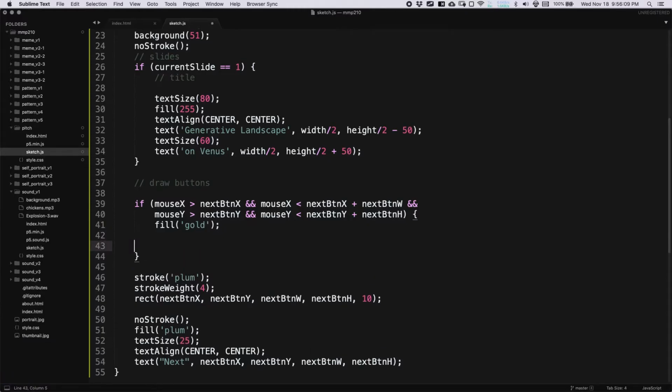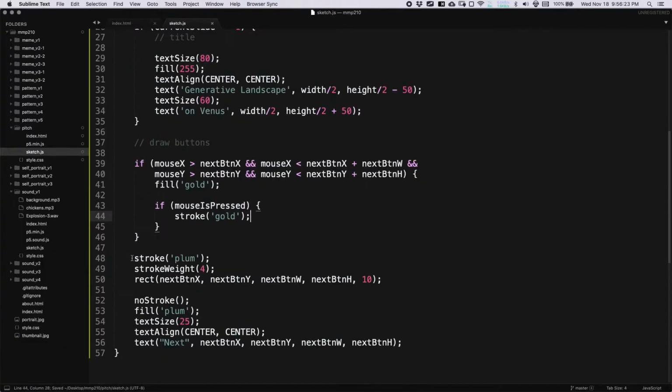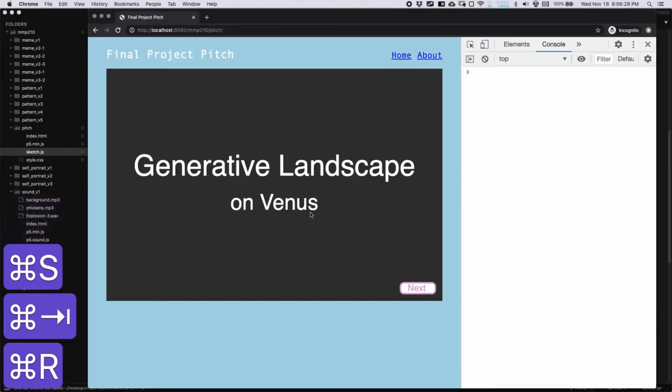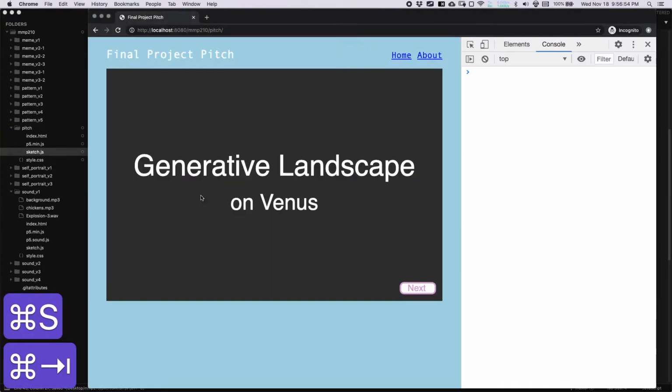And let's also add another state if mouse is pressed. So if we click, then let's change the stroke to gold as well. And I'll just move this stroke up here so we can replace the original stroke. And the gold is a little bright. Let's try just yellow. It doesn't matter a ton what you use here. Okay, so that looks pretty decent. So if we hover over, we get the yellow highlight, and if we click, then it fills up yellow.